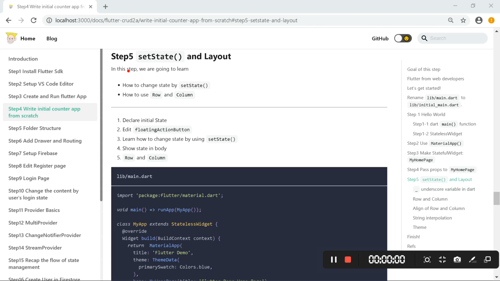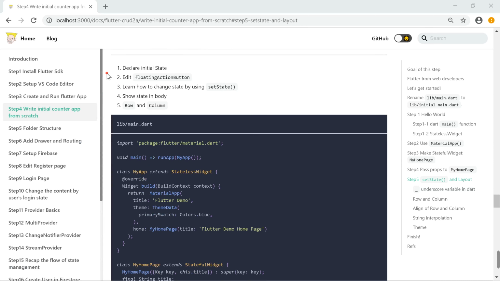Step 5. Set state and layout. In this step, we are going to learn how to change state by setState, and how to use row and column. Okay, so let's get started.